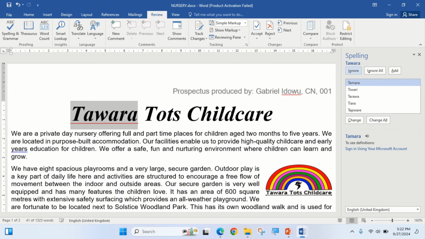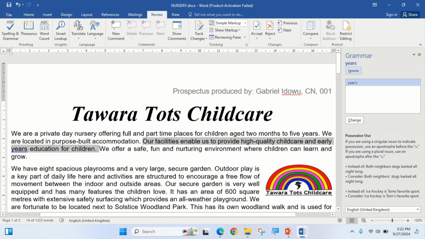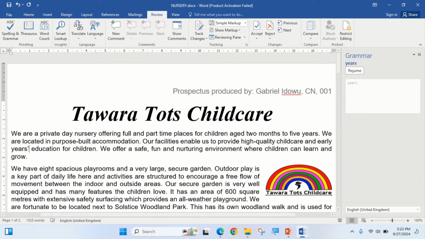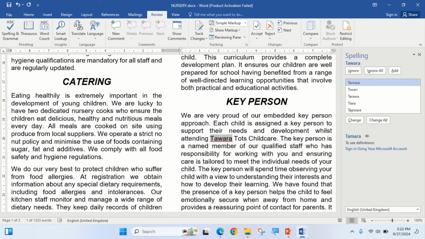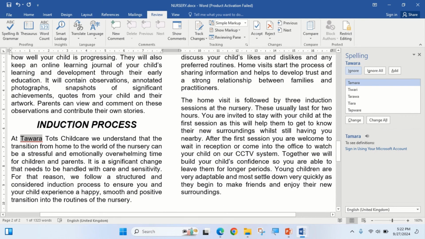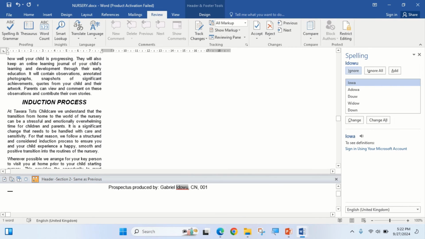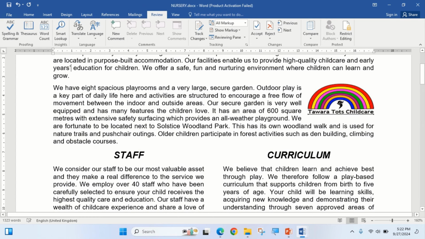Okay, Tawara, that is correct, ignore. Our facility enables us to provide high quality childcare and early years education. Early years education, that should be this, early years education. What else? Resume. Tawara, ignore that. This is the name, ignore. And that's correct. Okay, good.